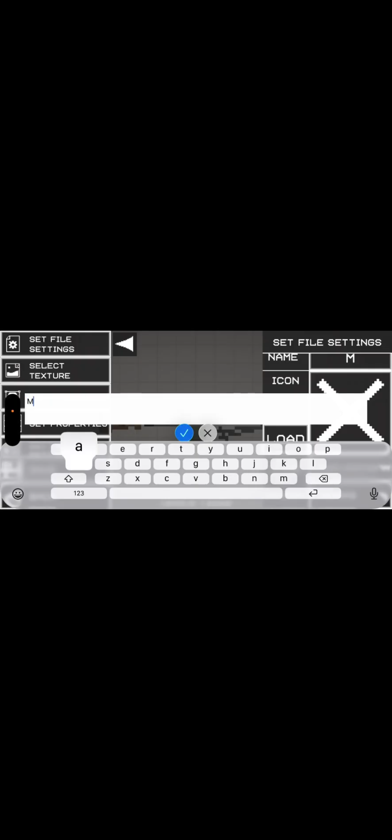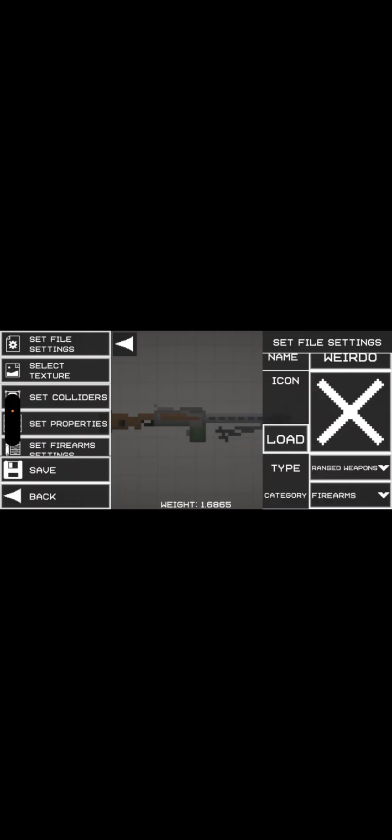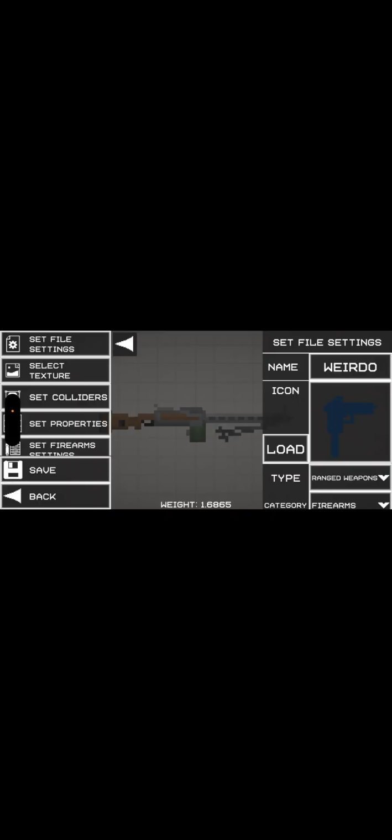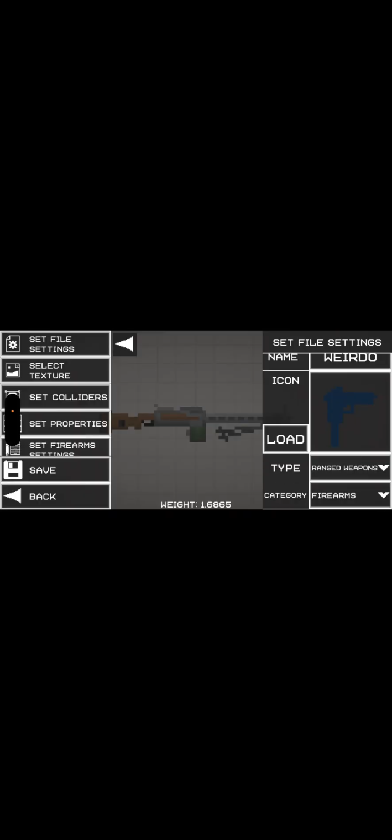But I like naming it, so I'm gonna name it. I just added it as a weird name, any name. And now you just select it to go in. You're probably kind of confused right now. Why is it not showing in the game?